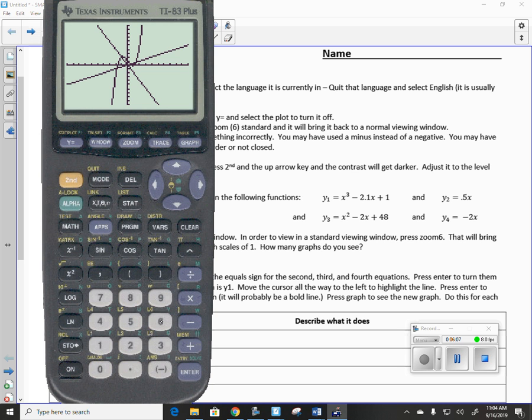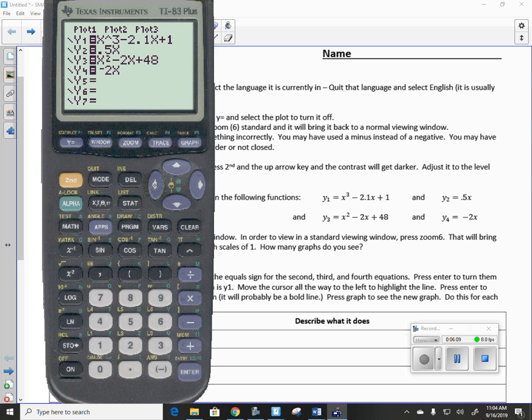So we're going to go back into y equals, and you're going to go over, and you are going to unhighlight y sub 2, y sub 3, and y sub 4. So that way it can have all 4 typed in, but I'm only going to view a couple at one time. I'm just going to view the very first one, actually.